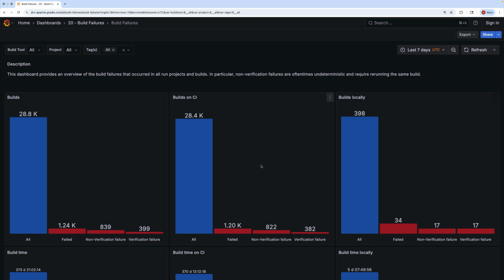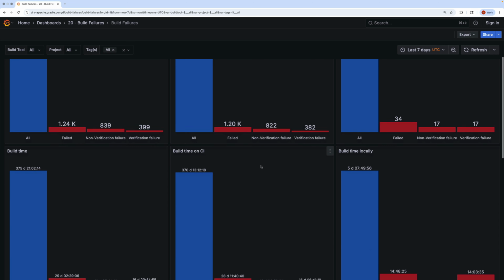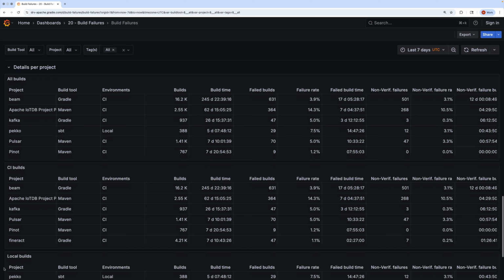Every Develocity Analytics dashboard is organized into logical sections. We start with a high-level overview to give you a quick summary of key metrics and overall health. Then, in the trends section, you'll see how things have changed over time, helping you spot increases, decreases, or stability in critical metrics. Finally, the details section provides the underlying raw data, usually in tables, which you can sort, filter, and export for your own in-depth custom analysis.